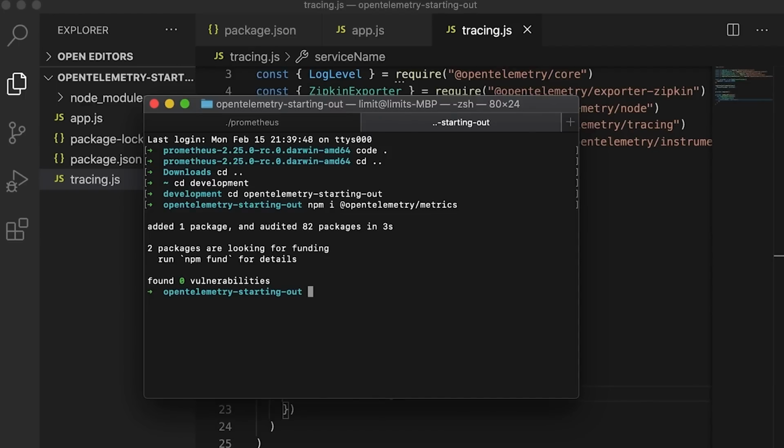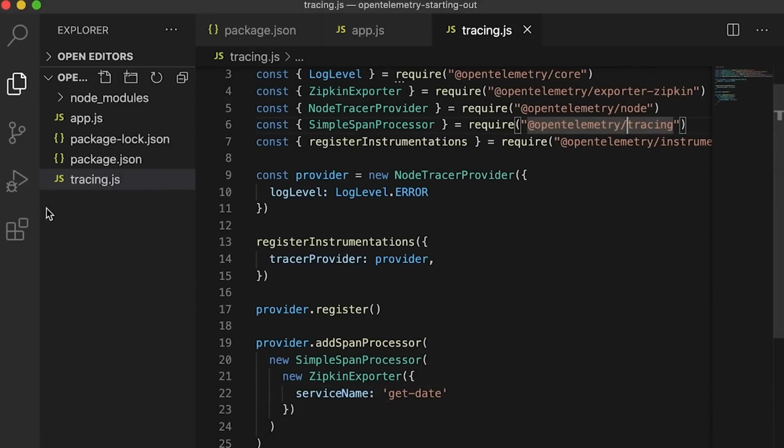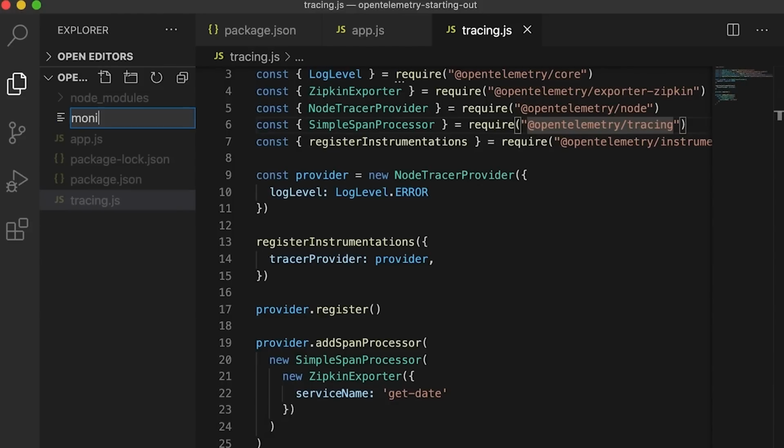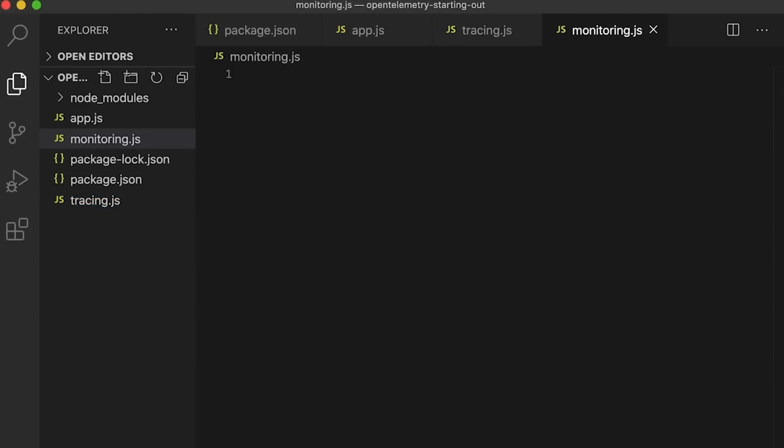We are now ready to initialize a meter and collect metrics. We first need a meter to create and monitor metrics. A meter in OpenTelemetry is the mechanism used to create and manage metrics, labels, and metric exporters. Create a file named monitoring.js, so a JavaScript file, in the root of your folder and add the following code.